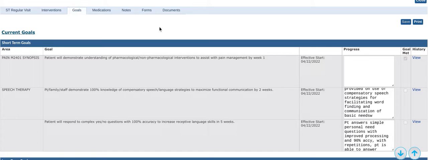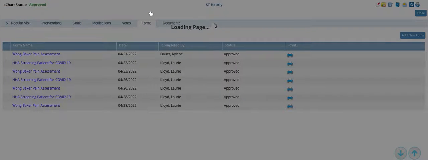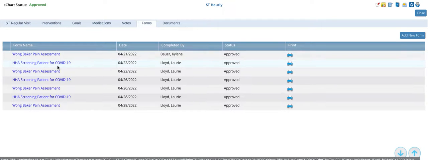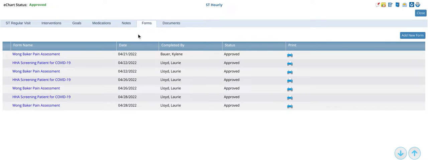Lastly, we're going to move on to the Forms tab. This is where you will add new form and you will add your Wong-Baker, which is required at every visit, and you will add your COVID screen, which is required at every visit. Any additional forms that you may need will be here, any outcome measures, incident reports, things like that. Then you can go back to your regular visit.